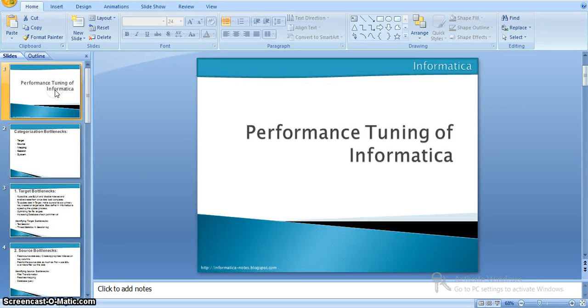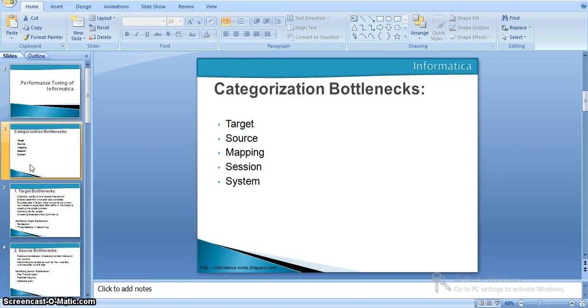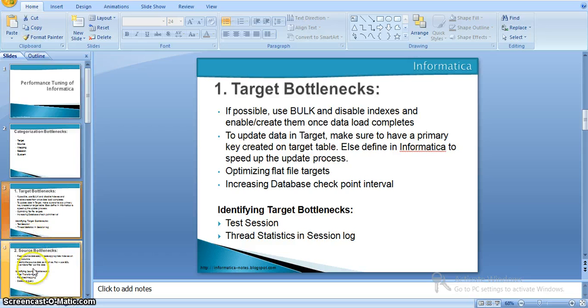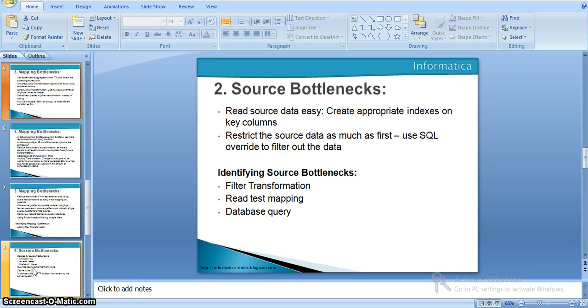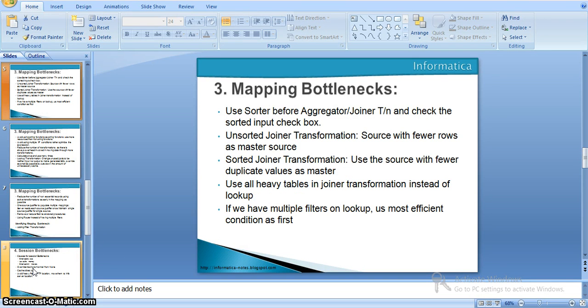Hi, in our earlier video we covered performance tuning of Informatica and categorization of bottlenecks, where we covered target bottlenecks, source bottlenecks, and currently we are at mapping bottlenecks. And in mapping bottlenecks we covered aggregator and joiner transformations performance enhancement.